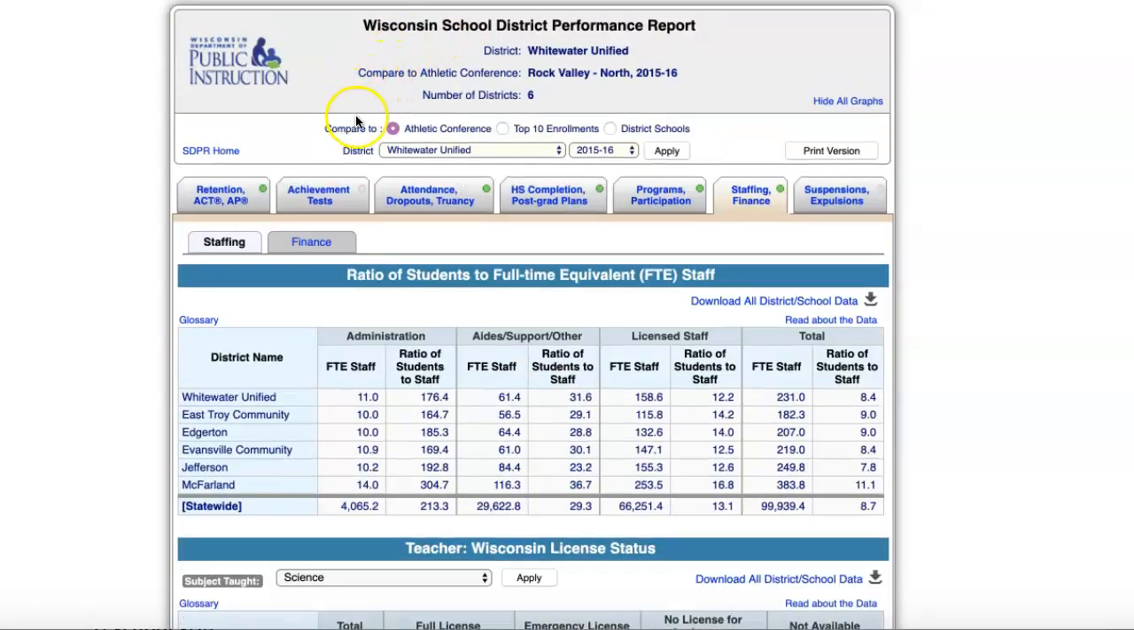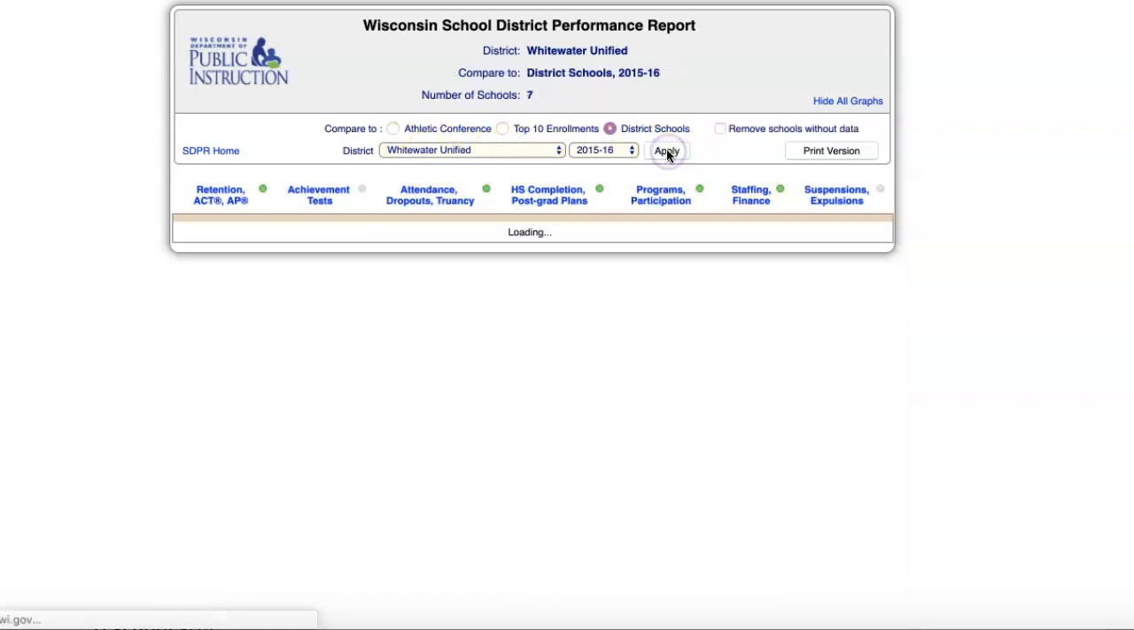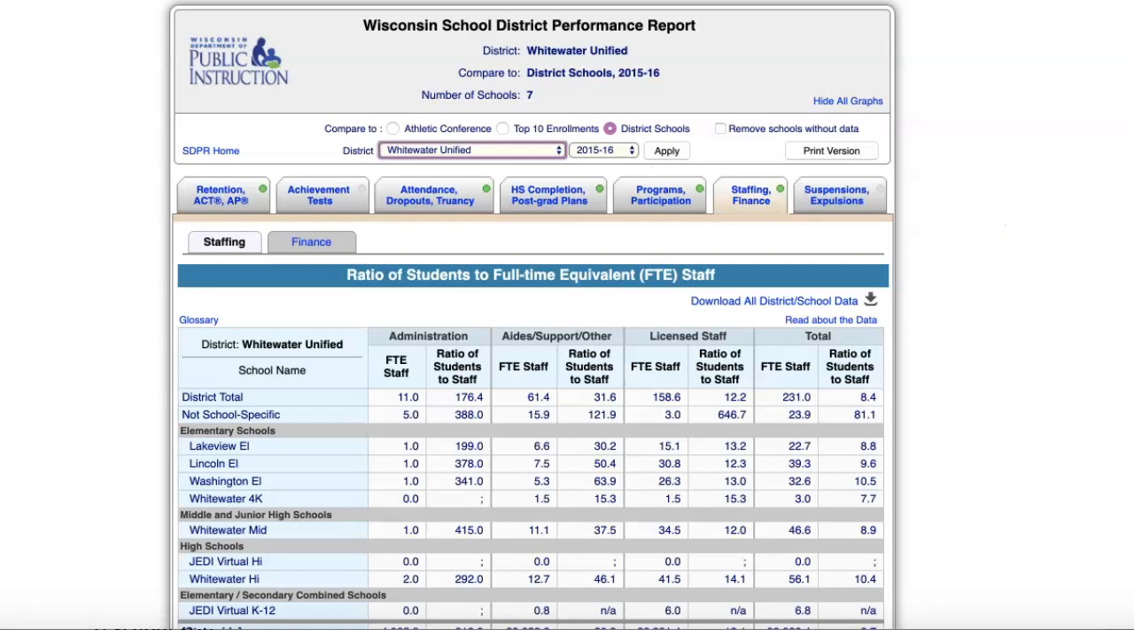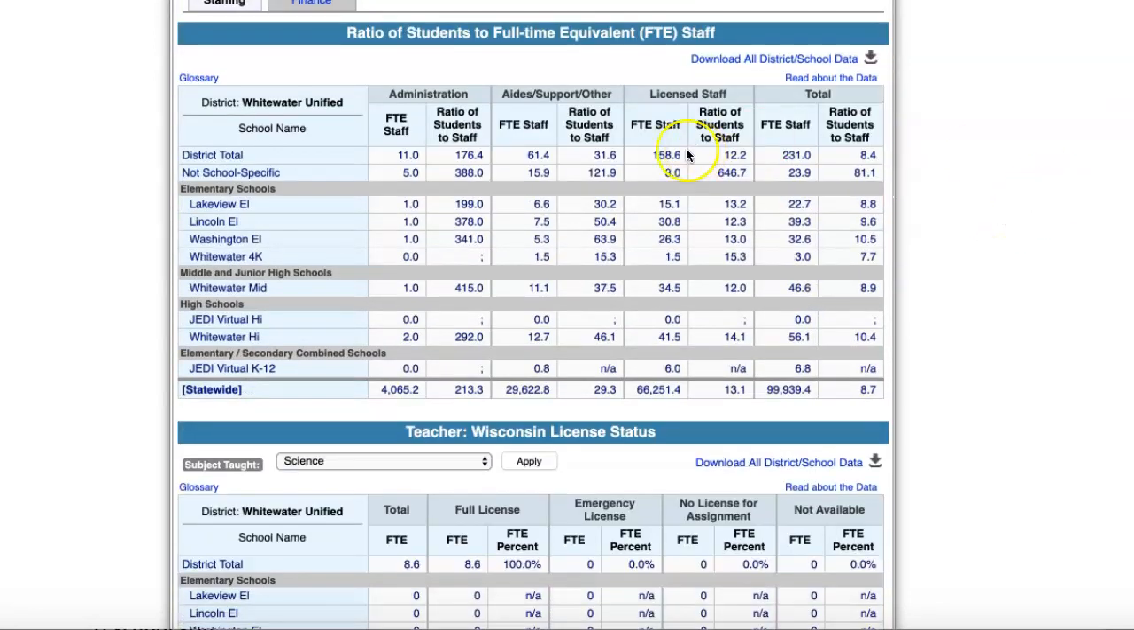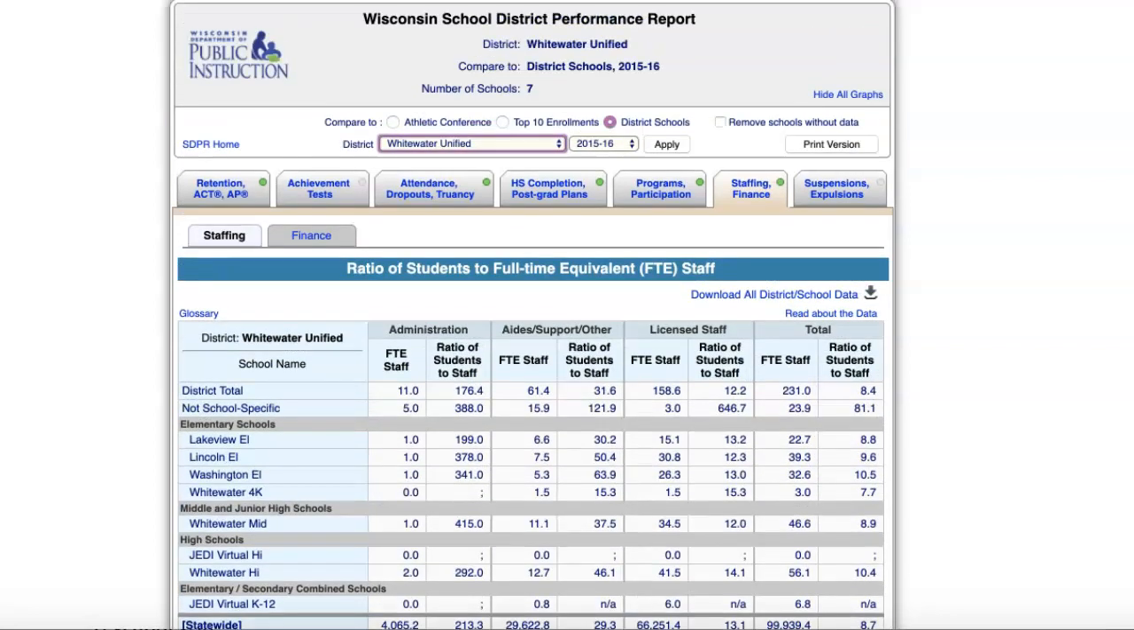So one thing I want to show you is that if you take it off of this athletic conference comparison to district schools, the Whitewater Unified School District applied, and now I'm seeing what staffing patterns and licensures and all of that are in each of the schools. I'm going to go back up and make sure I'm in the 2015 and the 2016.